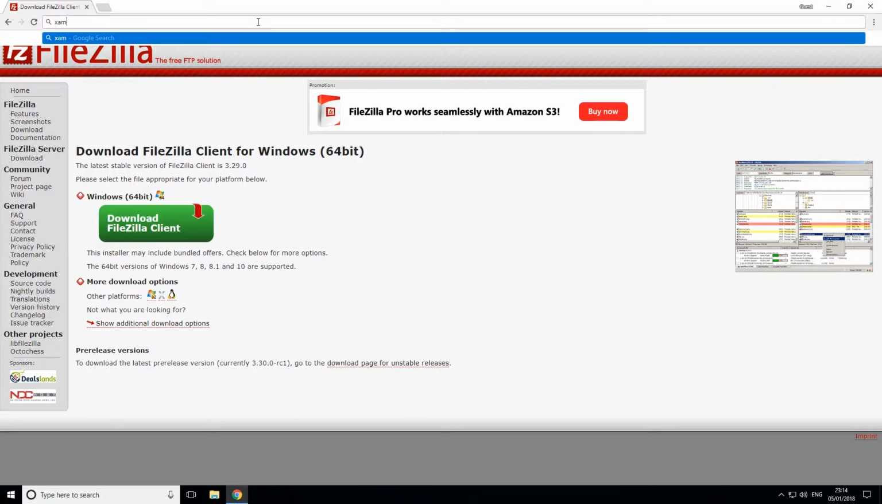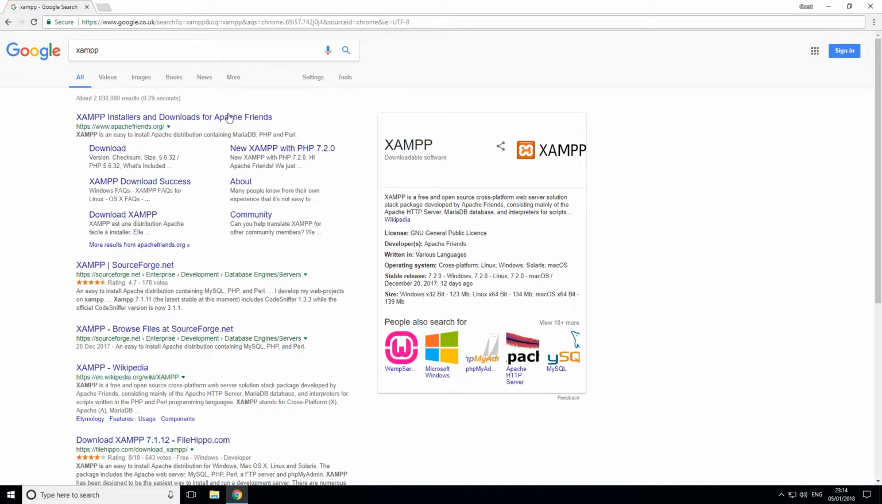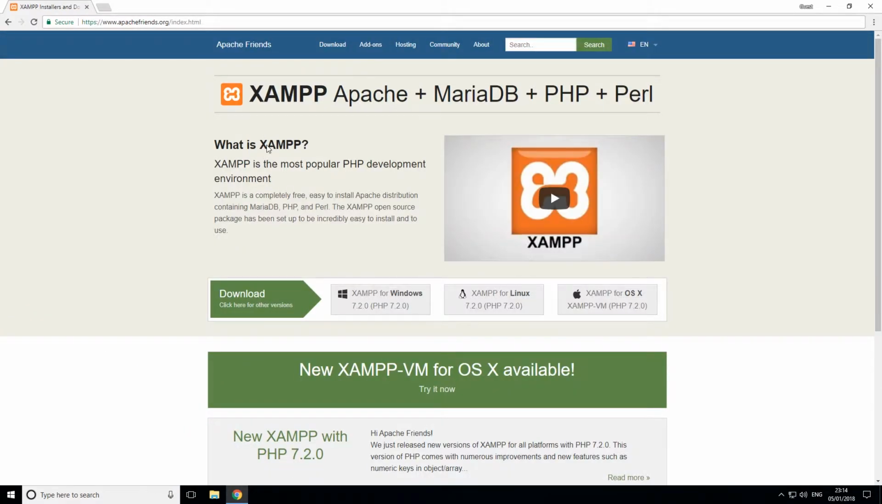A final one that we want to install is Xampp. So on this channel, we're going to be covering PHP as well, and PHP is a server-side language, which means it can only be executed in a server environment. So obviously you can't execute PHP on a local machine. You need an emulator to simulate a server environment for the PHP to be executed in, which is exactly what Xampp does.